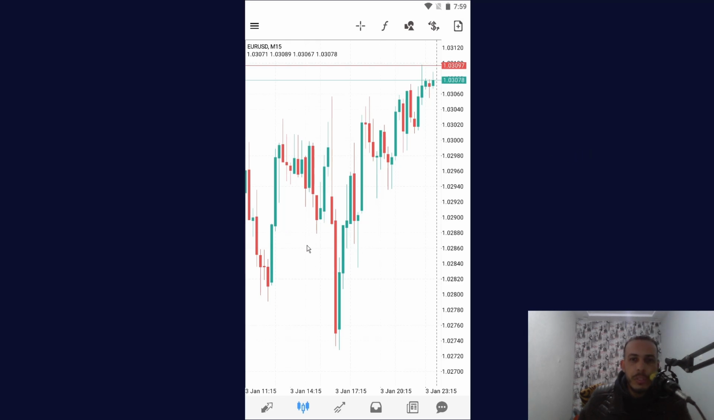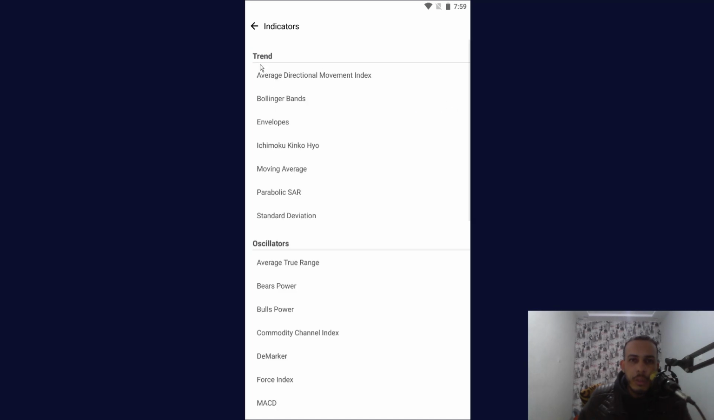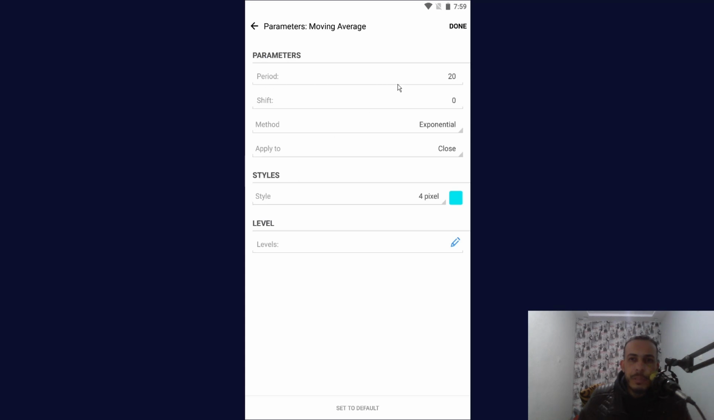First of all, open your MetaTrader 4, then click on this icon right here, the F. Now click on F plus, then go to trend and choose moving average. Now we have here period, make sure you type 20. On method, make sure you choose simple, okay? Because SMA stands for simple moving average.